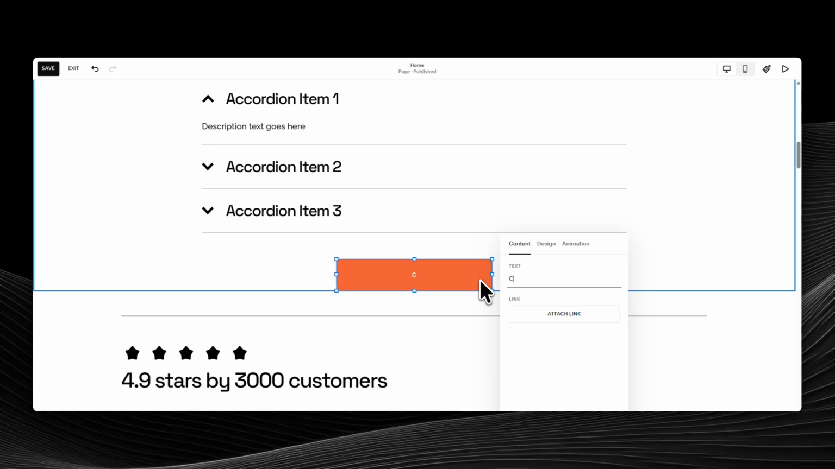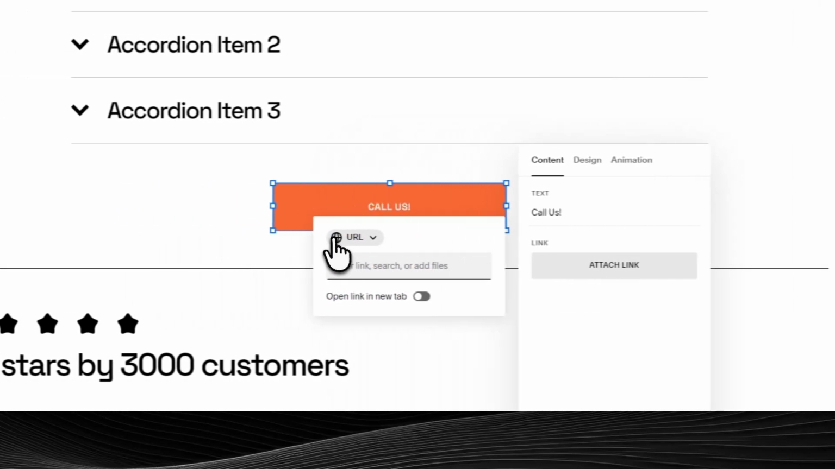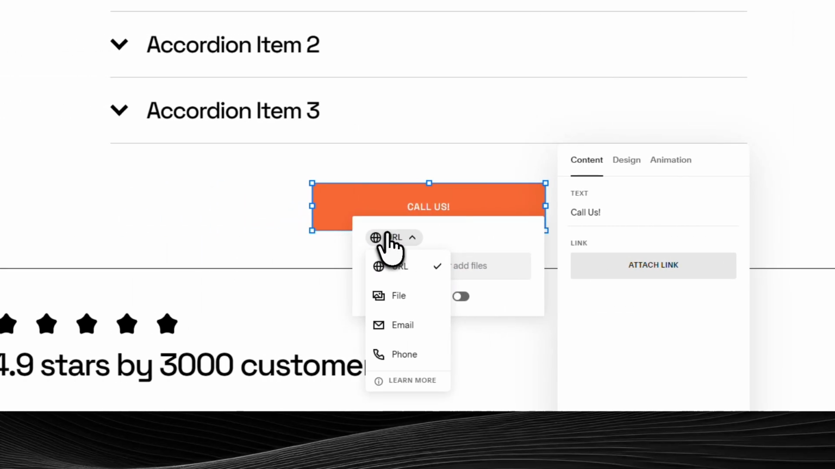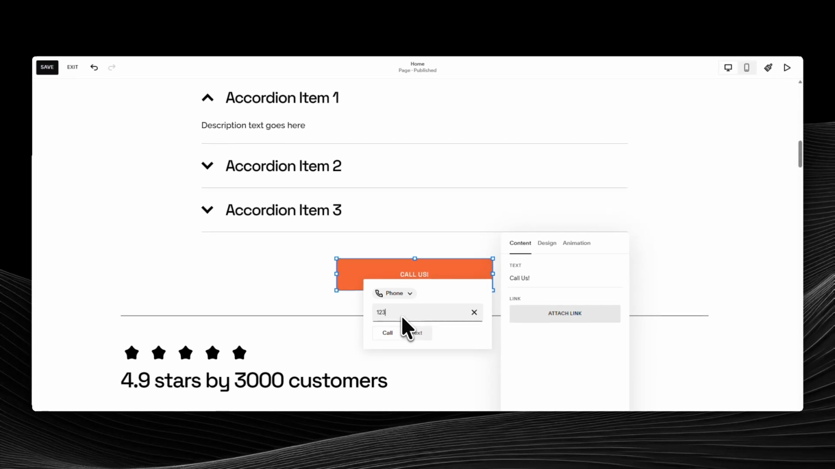This opens the settings where you can customize what the button does. If needed, you can also update the button text so it clearly tells visitors what to expect, such as calling your business or contacting your team. Now select Add Link and then change the link type to phone number. This step is important because it tells Squarespace that the button should open the phone app on supported devices instead of sending people to a regular web page.